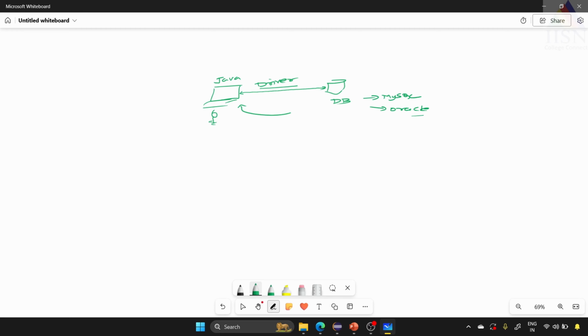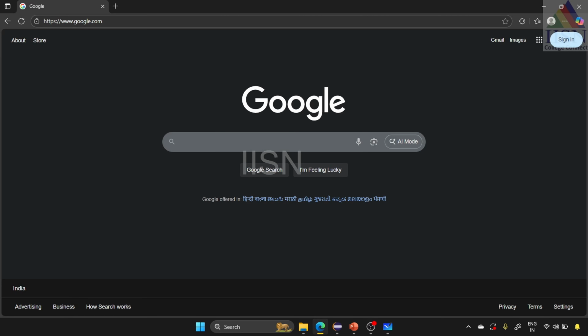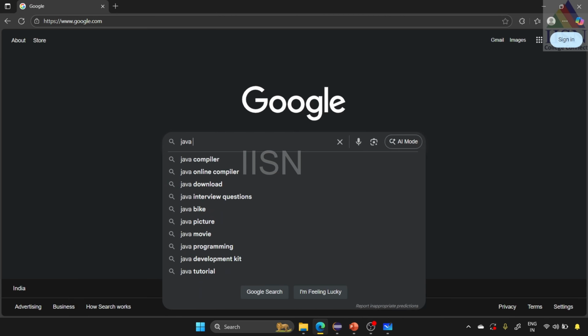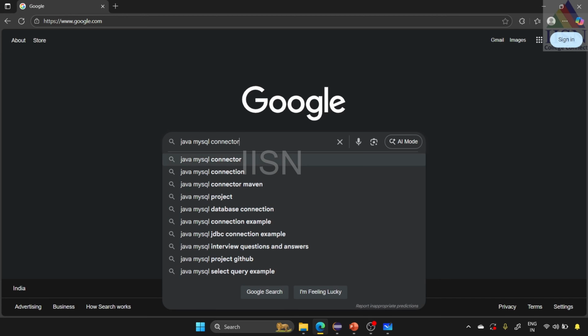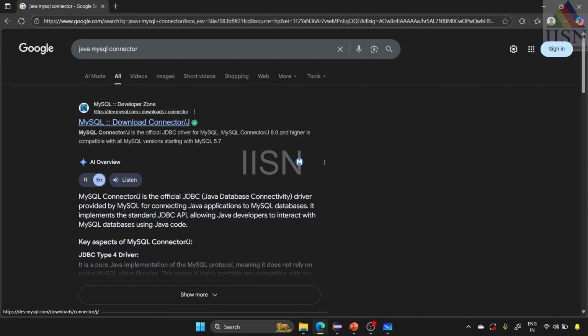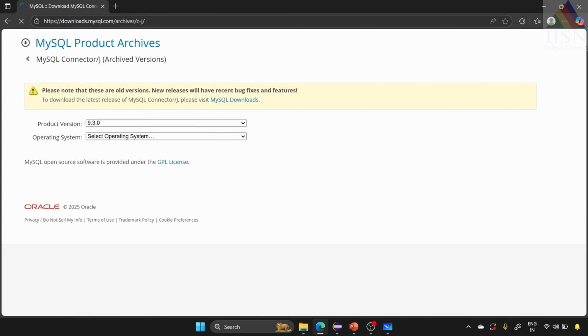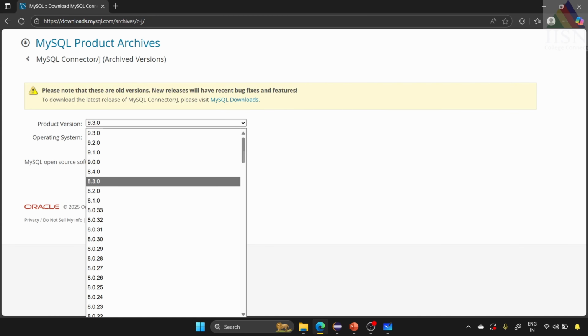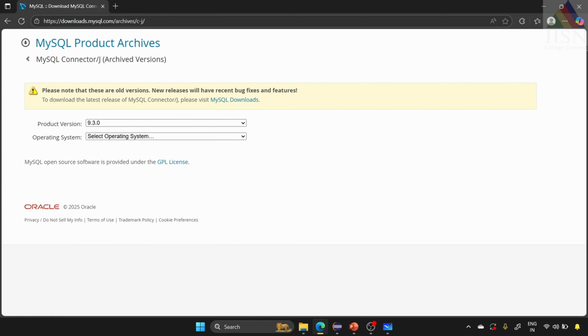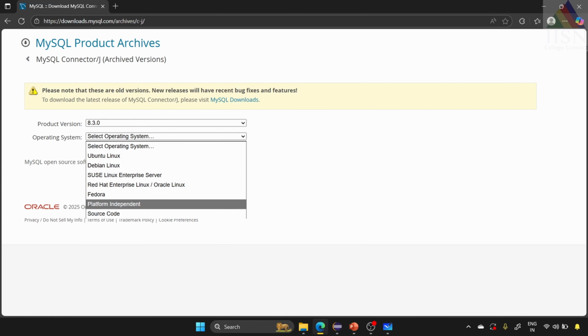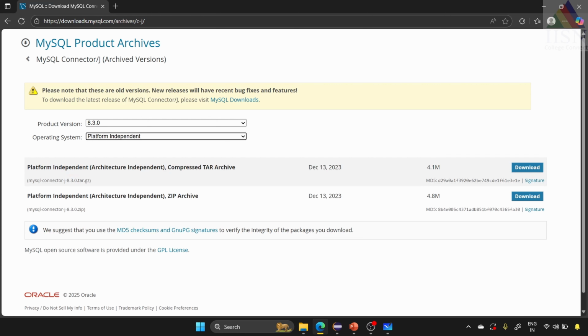So for that, first you need to download the driver. For that, you need to go to Google and then just type Java MySQL connector. So just move to this particular website. Here you can mention which version is required. The version which I am going to use is 8.3.0, just choose the version, and here I am mentioning platform independent. So once you choose this, it will show this screen. In this screen, you just click the download button.